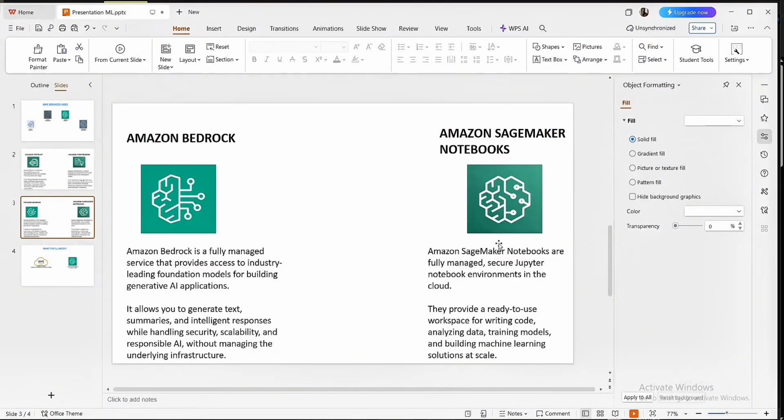Then Amazon SageMaker Notebooks. They are fully managed, secure Jupyter Notebook environments in the cloud. They provide a ready-to-use workspace for writing code. So this is where we're going to be writing our code in Amazon SageMaker Notebook. So that's that for that.